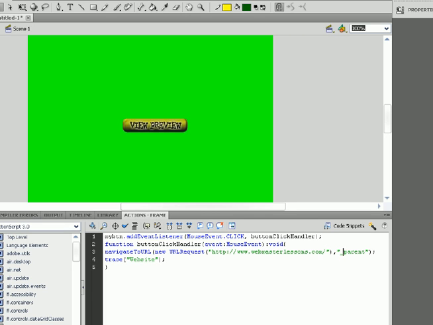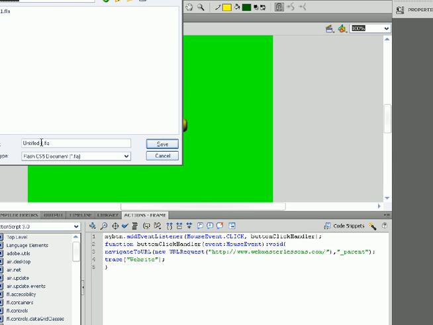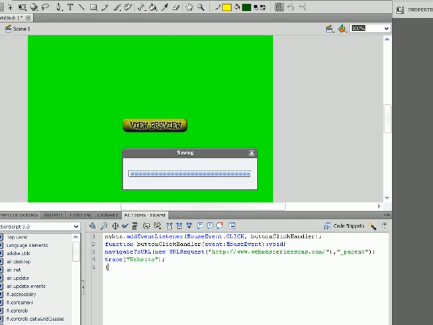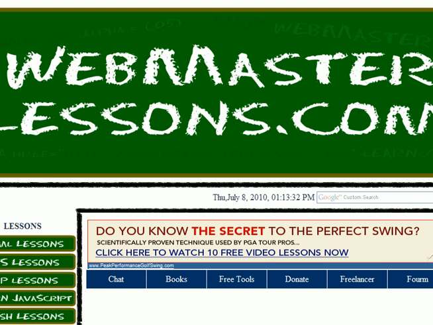Now we're going to test this movie and see if it works. But before we test this movie, let's save the file. So you go Control Save, index to button, press save. So once you press Control Enter to test out your movie, your button's gonna work, and it's gonna take you to your page.